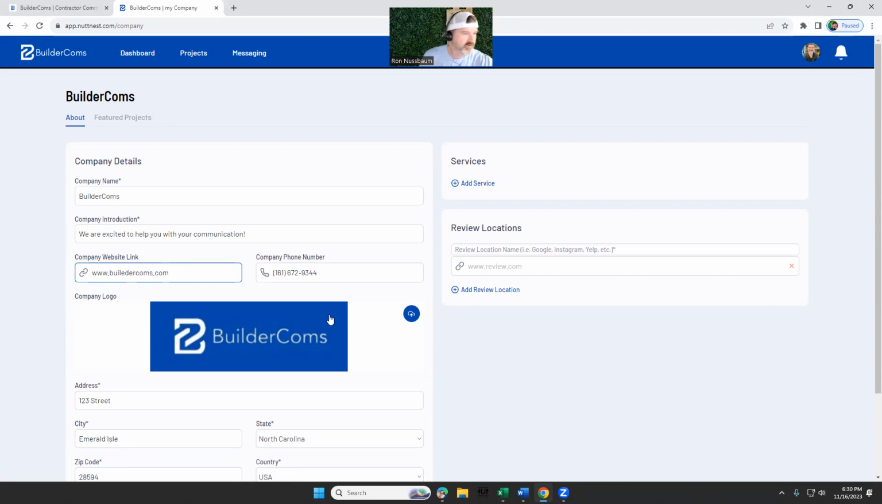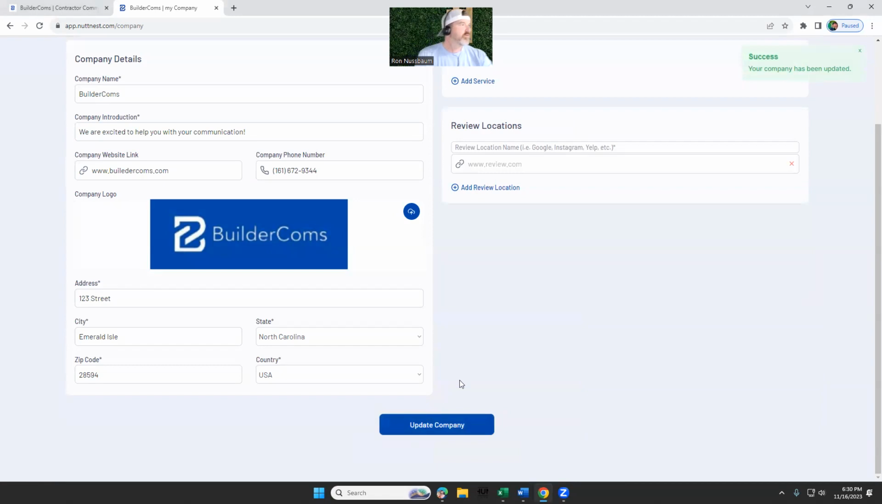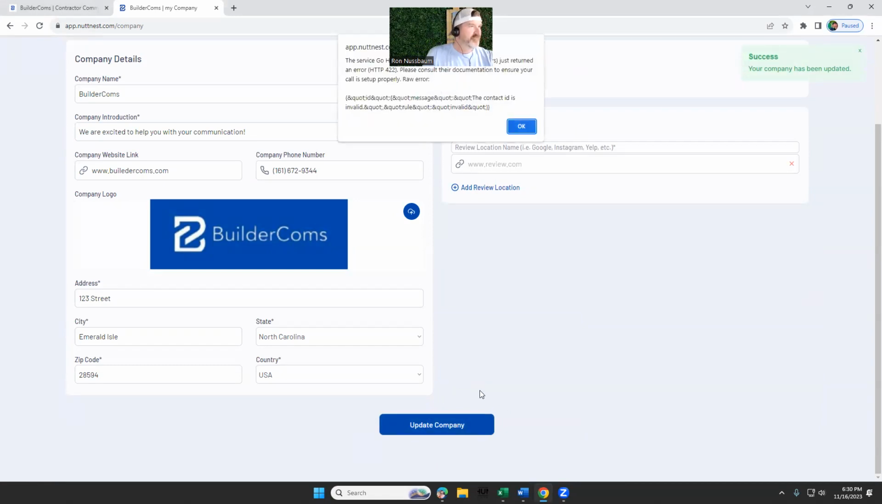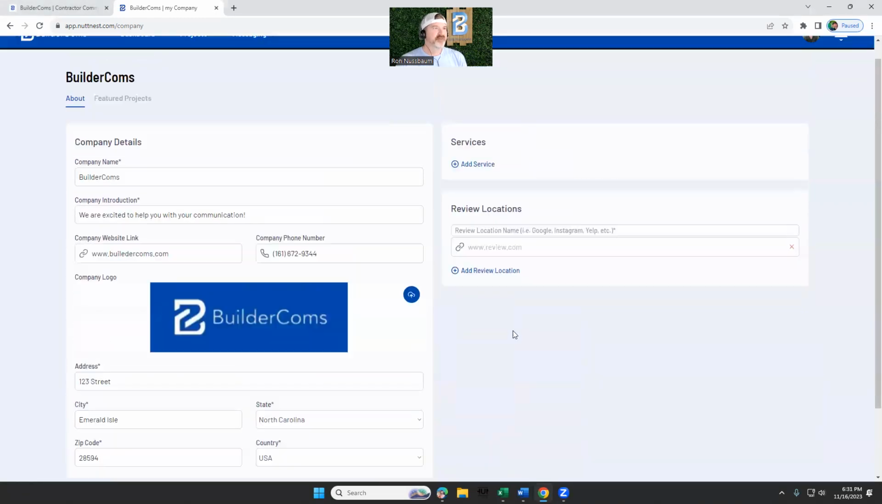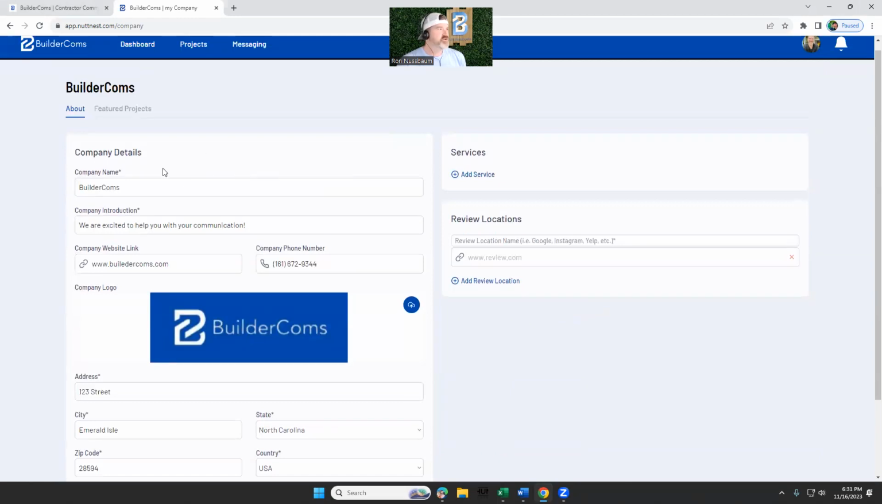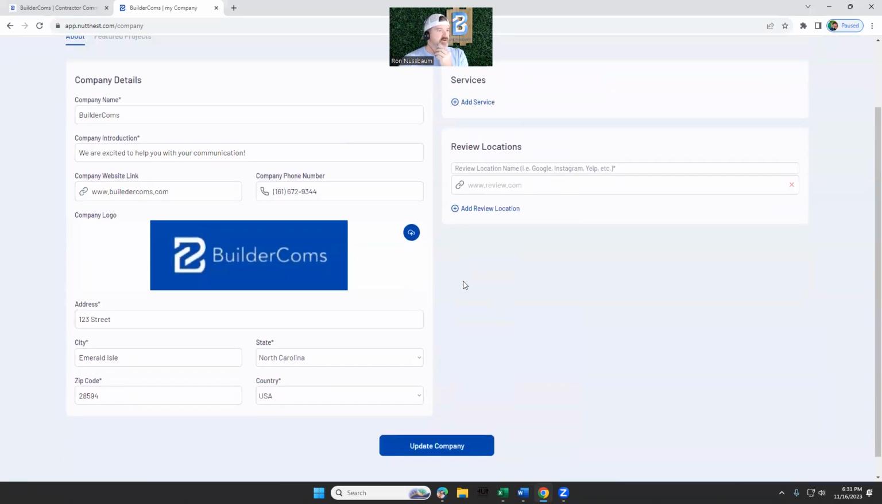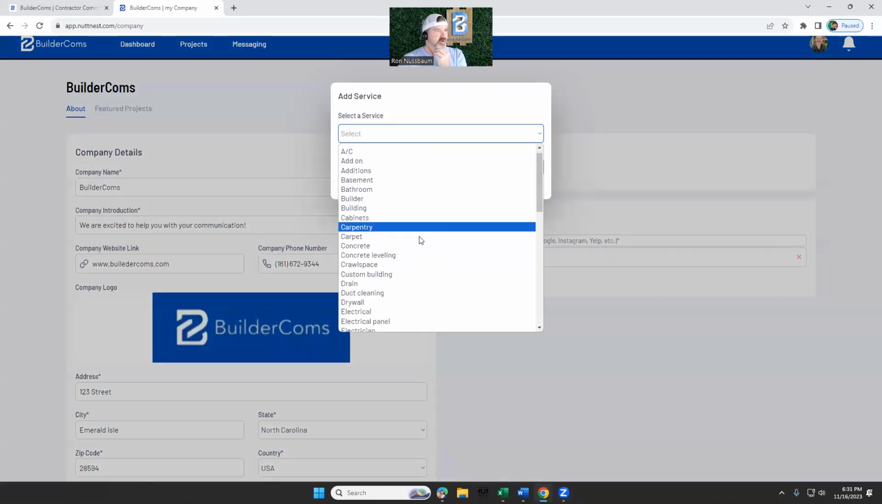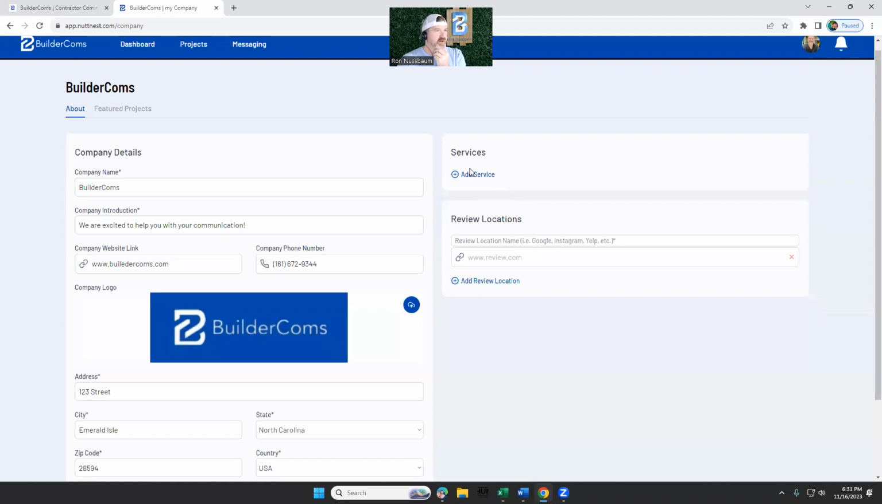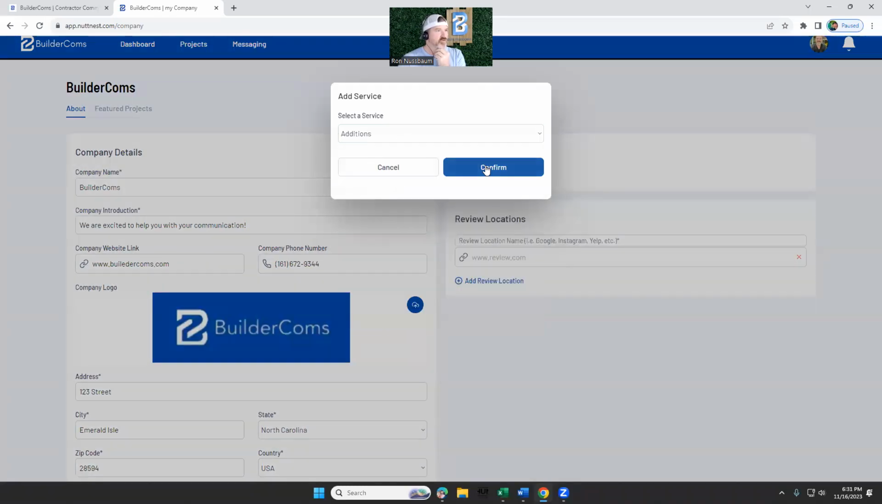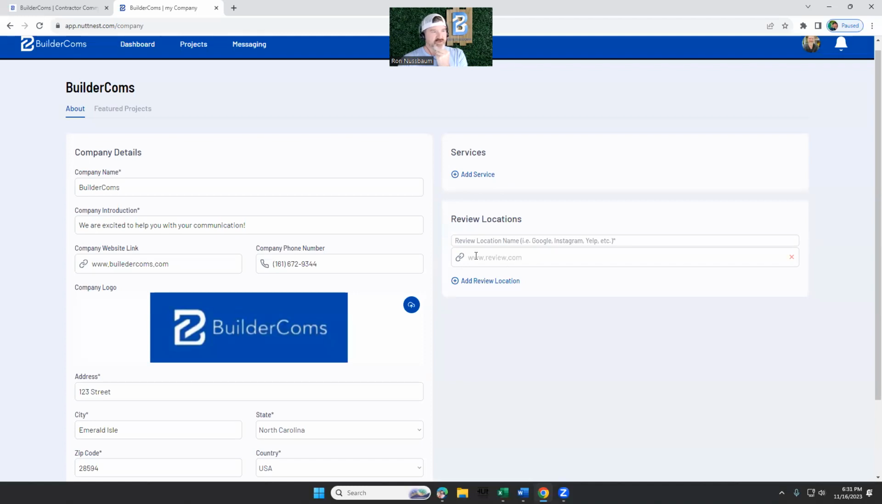So what we do is come in here. Let me update the website there real quick. It's super easy to come in here and do this. You're going to have your company name, your company introduction, and address. That stuff's all required information. Now, you can add a website, phone number, and your logo in here. You can add any services that you do. We have a whole list of them. So you just put that in there, confirm that, exit it, remove, whatever you want to do. This just goes to your profile.